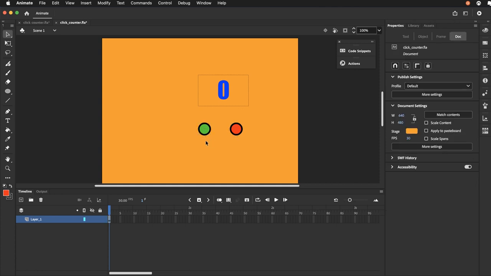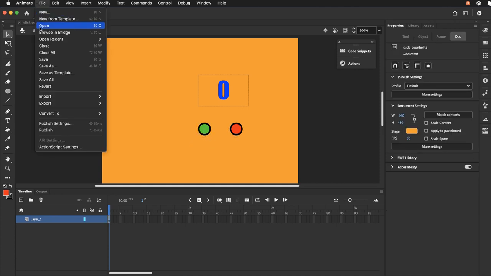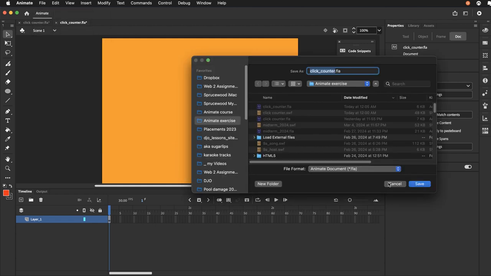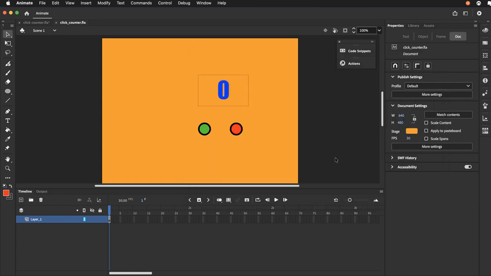Alright, so now those are underneath there. Let me save that again. And I'll just put some text underneath to indicate. Click counter, save, replace.